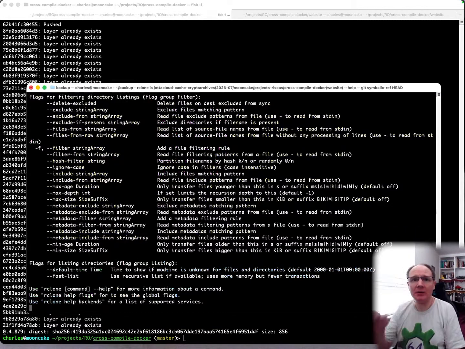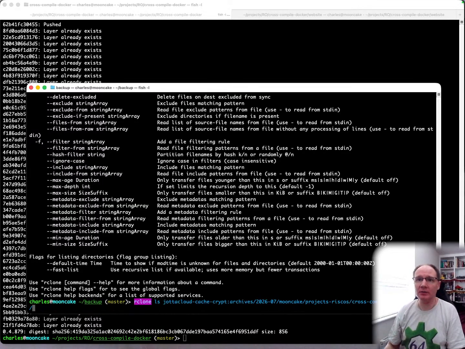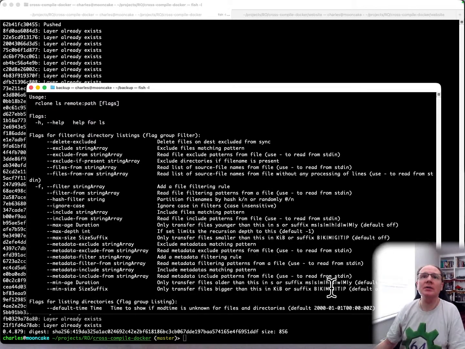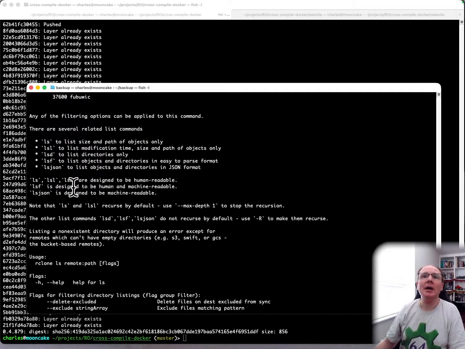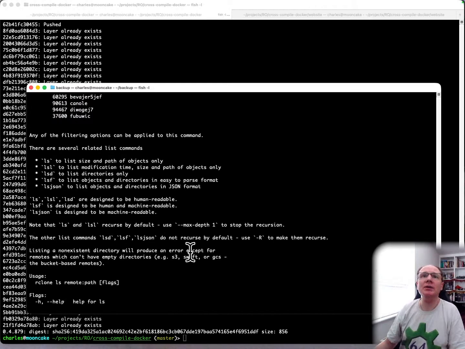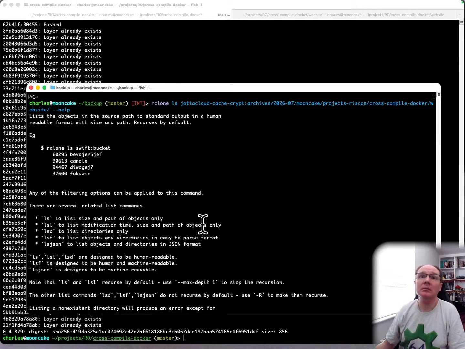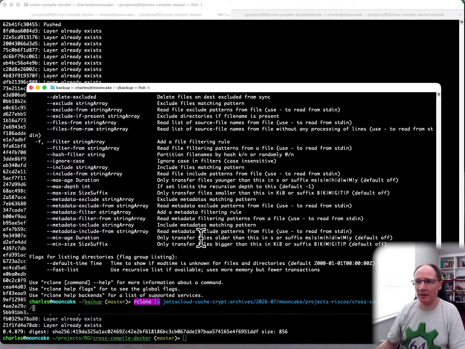Have I forgotten the right switches? rclone, let's have a look. rclone ls, come on, see how I've used it in the past. ls directories, ls files. Recursive list if available, use more memory at fewer transactions. LSF is designed to be human and machine readable. Okay, we'll do that then, LSF.